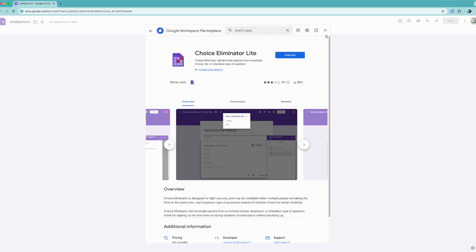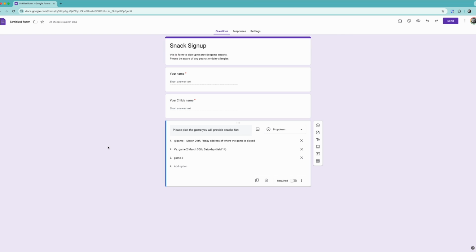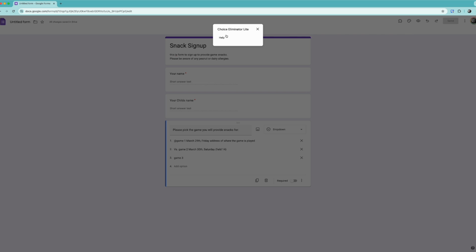Once it's installed, we go back to our form. It'll come down here. See how this is here? We click on this little add-ons button. We choose Choice Eliminator Lite. You might have to refresh. As you can see here, it doesn't say configure.